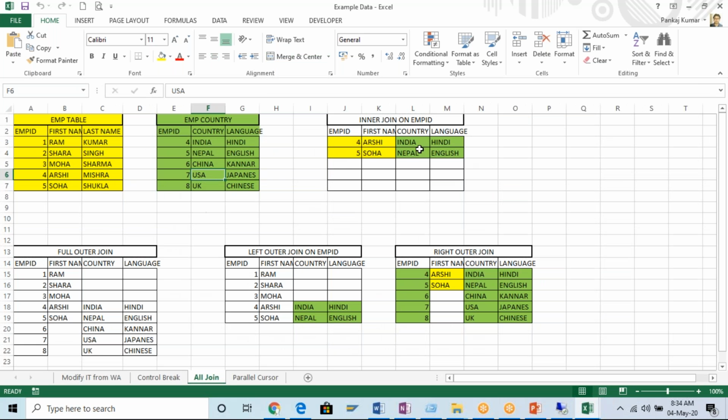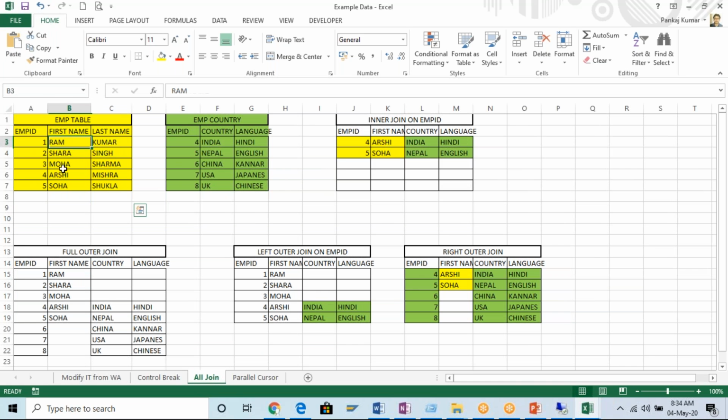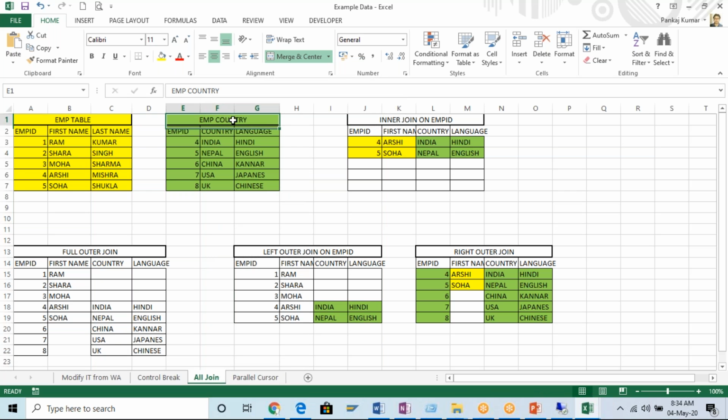I have the data over here, and you can see, for example, suppose you have one table called the employee table, and in this employee table you have employee ID, first name, and last name. The data from the employee table I have marked in yellow color, and here is the employee country data. It means the employees belonging to different countries and their languages also.